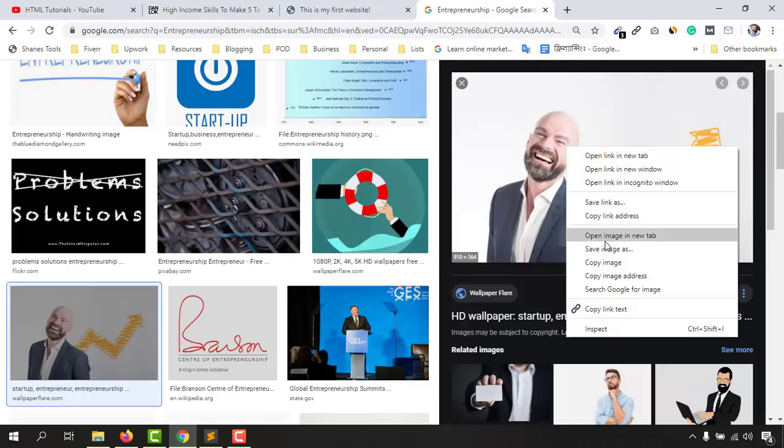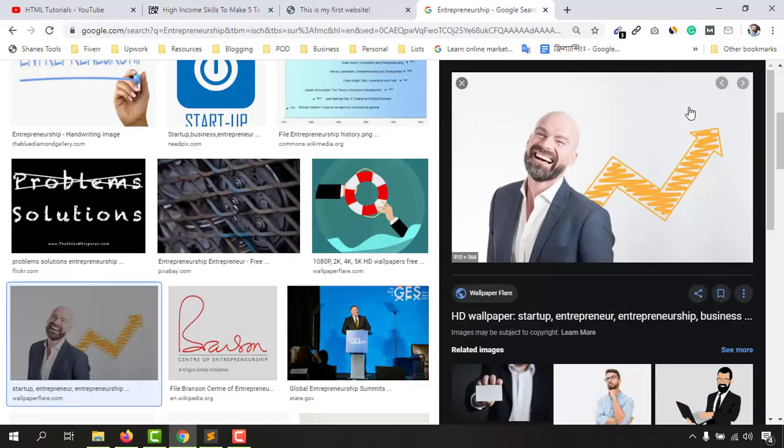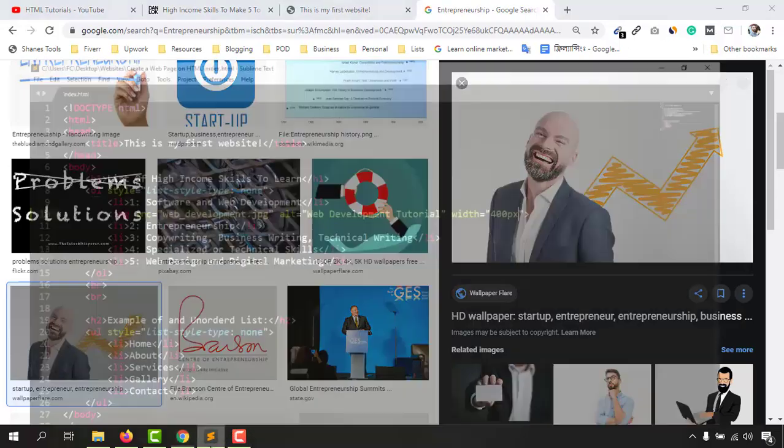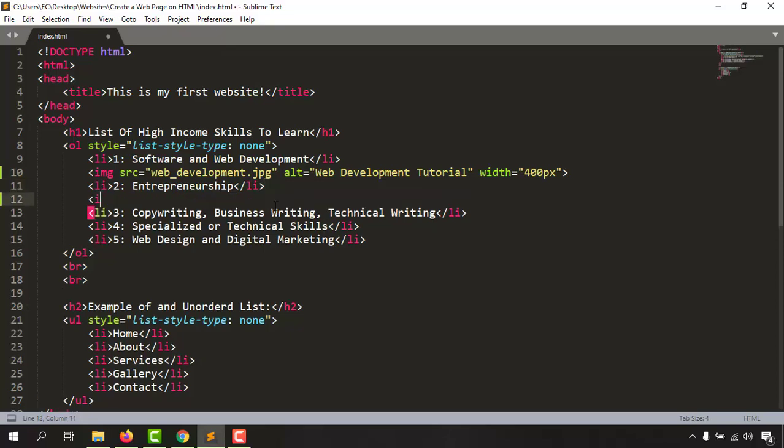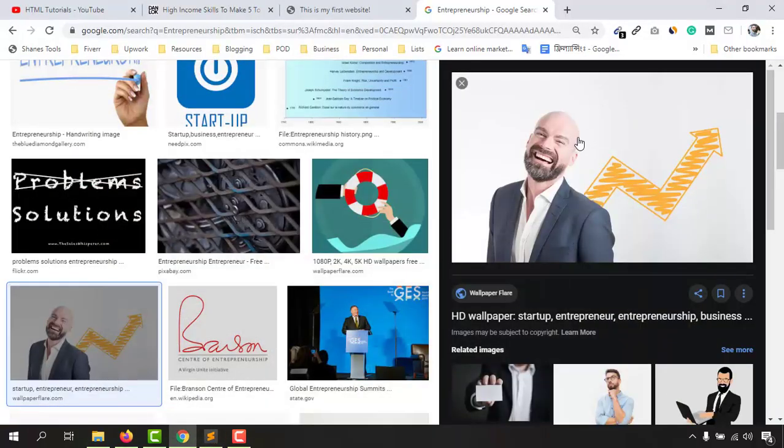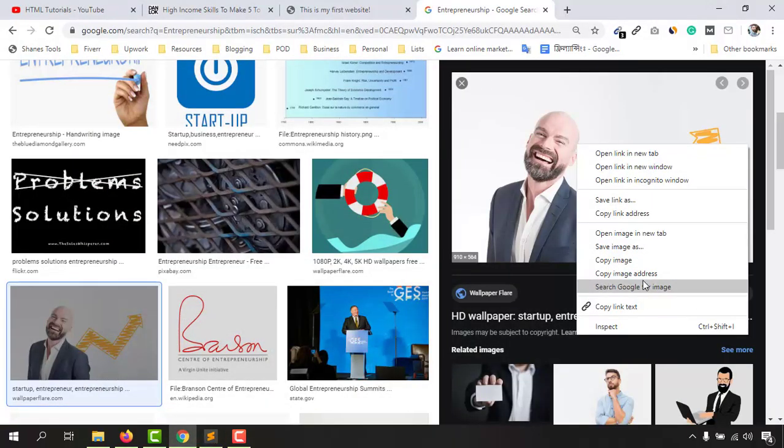So click on the right button of your mouse and then copy image address, as you can see here, and then we have to go back to the code, and let's say I want to add an image under this line, entrepreneurship. So let's give an enter and then take the image tag again, img, and then we have to provide the source which we have copied. So the link of this image is our image source.